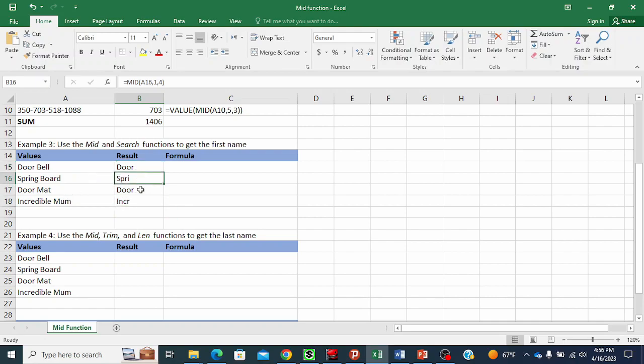Okay, so this is one of the limitations of the MID function, using it on its own to get substrings from a text string, because it is very fixed and it just gives you what you asked for. But in this particular example, we can see that this cannot be applicable because SPRI is not the first name for this particular text string, right? The first name is Spring, just like we have here. The first name is Incredible, not INCR.